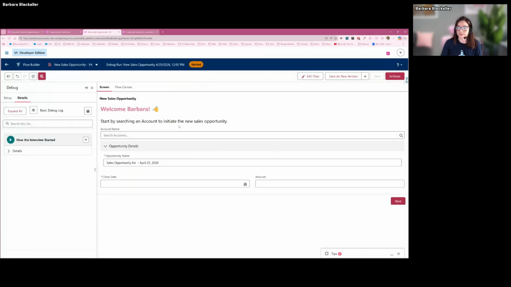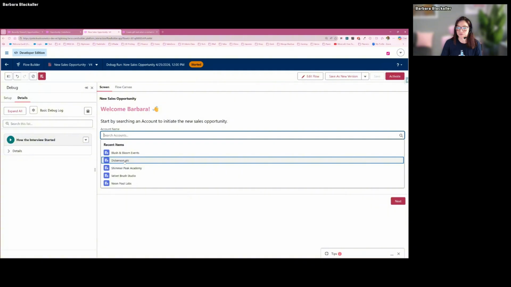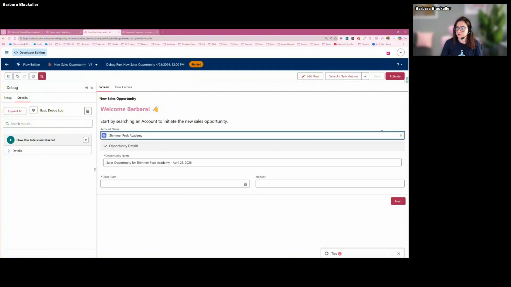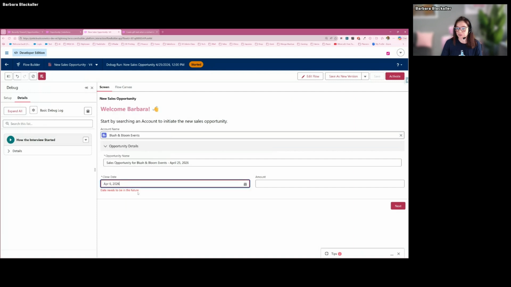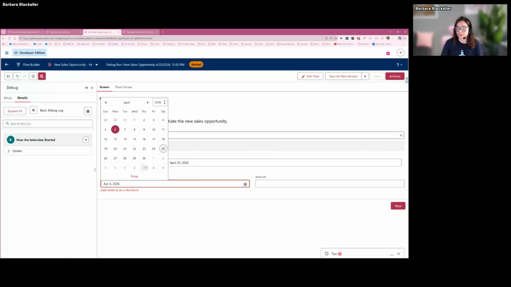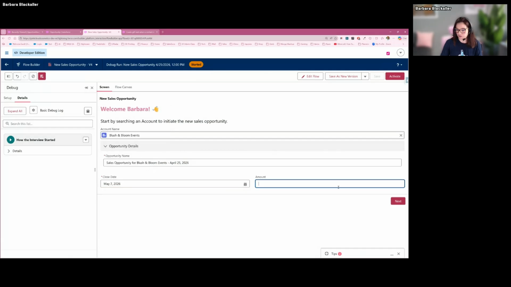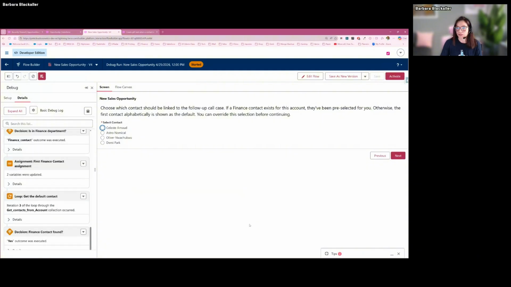So this is our first screen. I'm going to search for whatever account. Oh, this one I already have, so I'm going to search for this. And you see it pre-populated the opportunity name. The user could change it. If I select a date in the past, it's going to show the validation that we had. So I'm going to select something in the future. I'm going to put 52 as the amount. And then it went to the next screen.